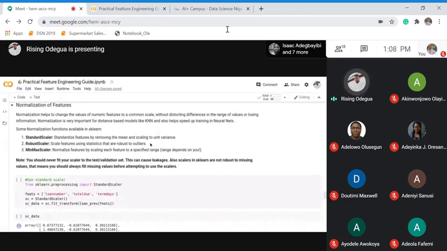So if you have outliers in your data sets, you can decide to use the robust scaler because it's robust to outliers. And with min-max scaler, you can choose a range that you want. So for example, if you want all your features to be between, say, 1 and 10, you can choose that when using the min-max scaler.